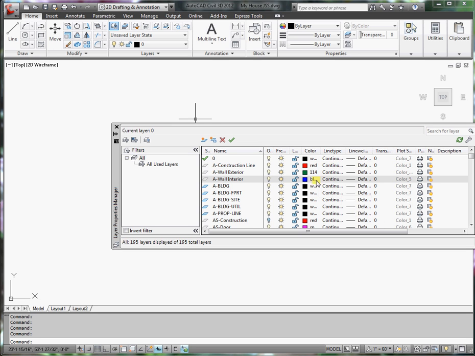The colors simply help me to know which layer I'm working on at any time. I want to start by working on the construction line layer. Make that the current layer, and then close.